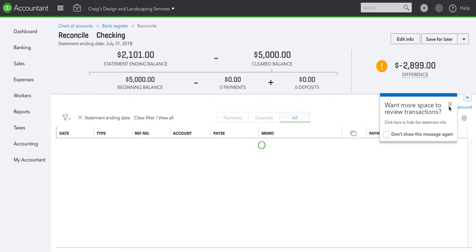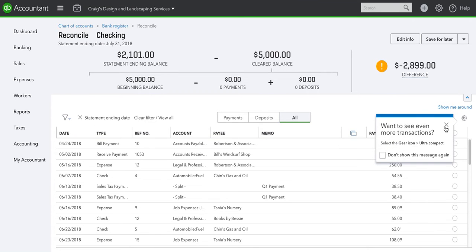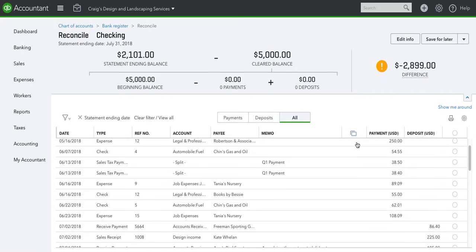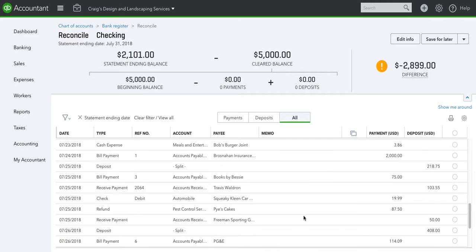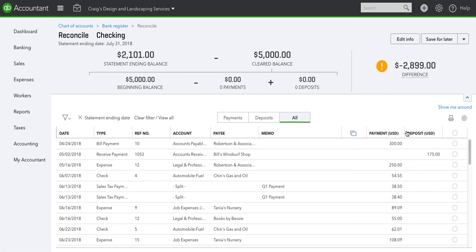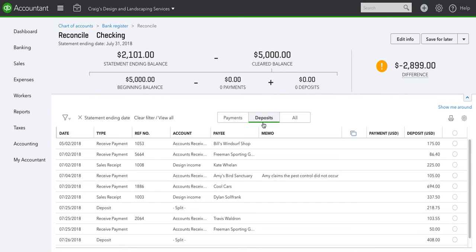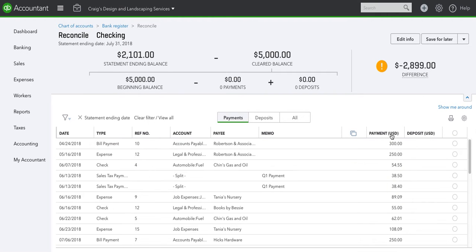Okay, so let's review a couple things. On the three tabs, if we select all, every single transaction is going to be listed, both payments and deposits. If you want to isolate and just see deposits, you click on the deposit tab and you'll see all of your deposits here. Payments as well.